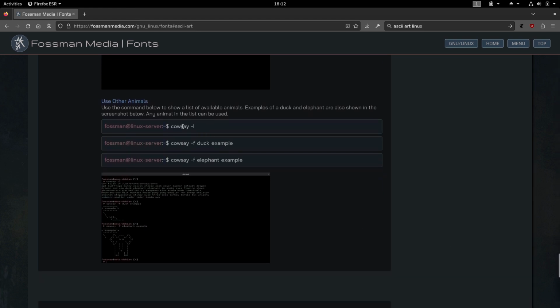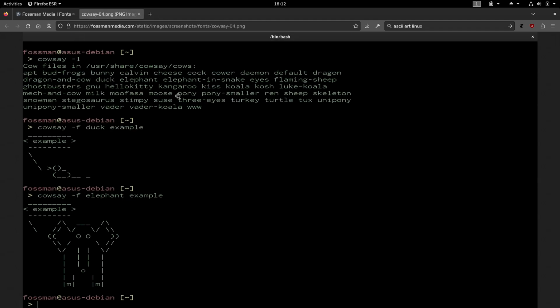And then right here, we can print out a list of available animals. So there's a whole bunch of different animals we can use. And in this example, I just use the duck and the elephant. I think we'll try out a couple other ones too.